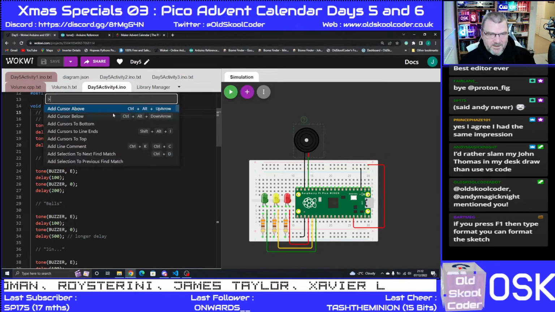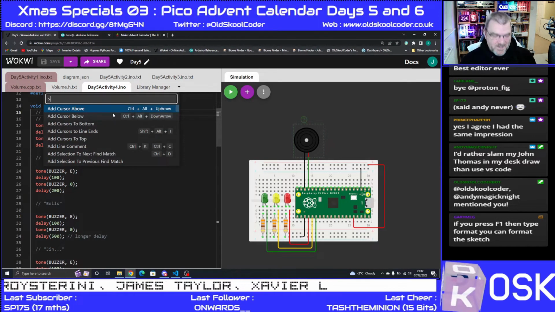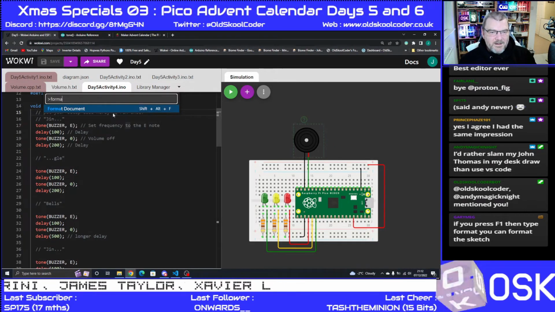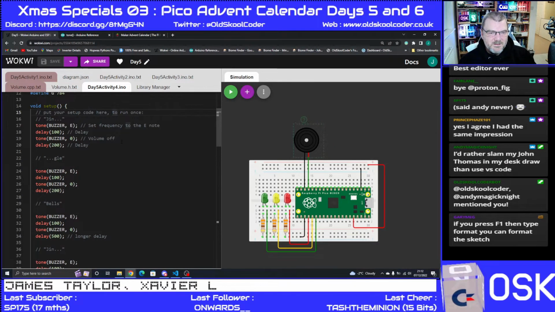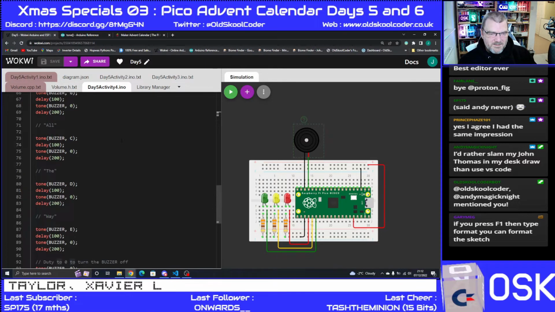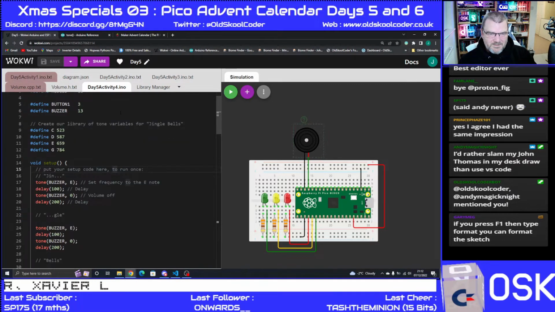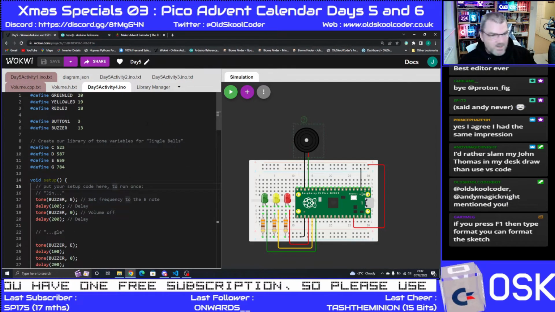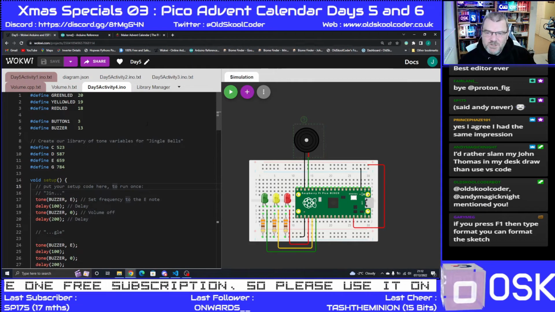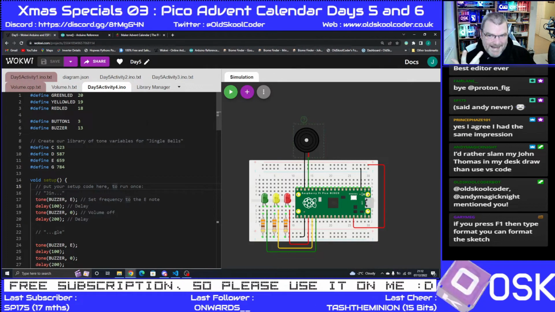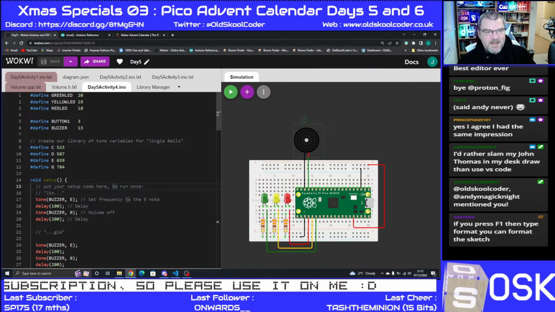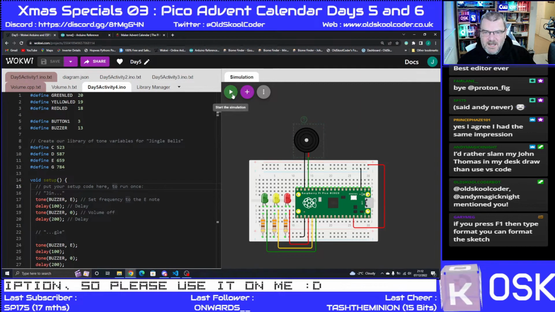Press F1 and type format. Look, it's VS Code, look. It's VS Code. Why isn't there an extension then? Why is there not an extension in VS Code that we could run inside VS Code? Never mind. Right, here we go. Let's hear what this has got to say.